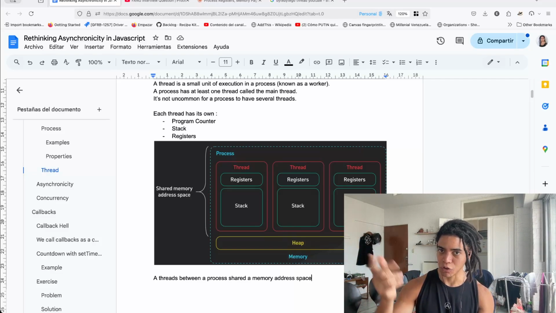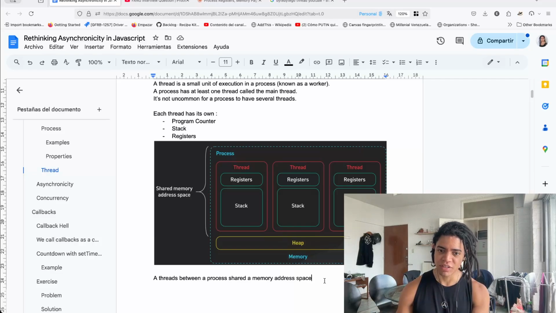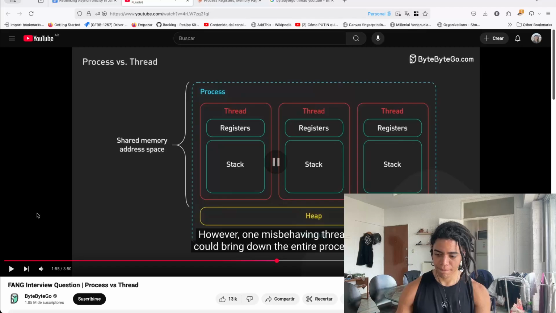And perhaps you would like to buy some meat, right? If you are carnivorous, or pescatarian, you want to go with fish and all that kind of stuff. But that's quite interesting. So threads between a process share the memory address space. It is possible to communicate between threads using that shared memory space.